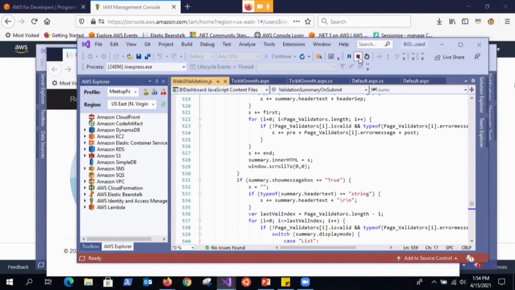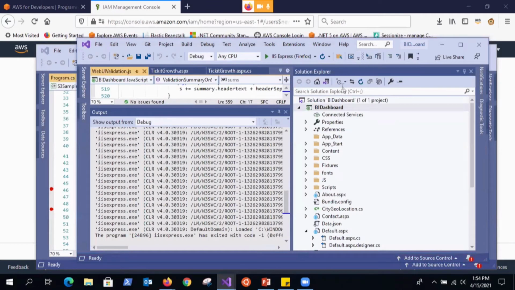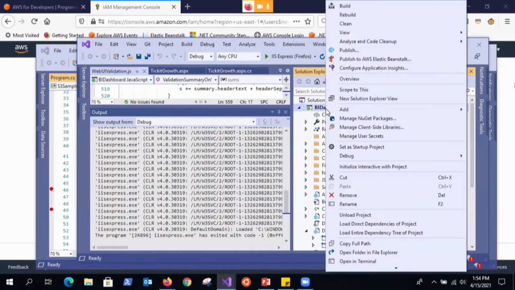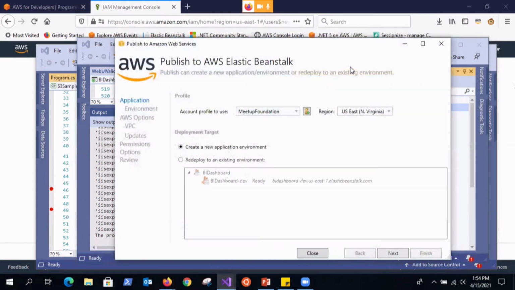If I go here, stop it. I can right-click and I can get publish to Elastic Beanstalk, right from Visual Studio. So basically, for a developer to quickly test how things are working, this is a pretty neat integration for deployment. We integrate with Beanstalk, container services, as well as Lambda.